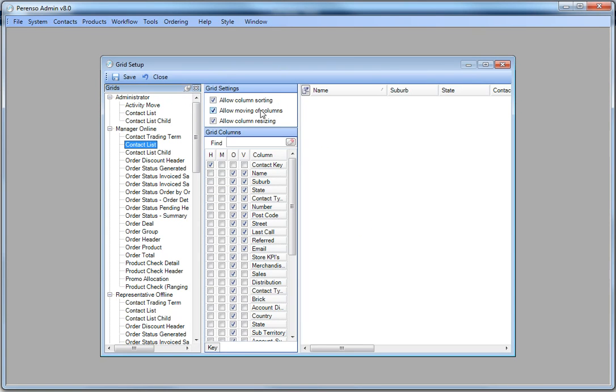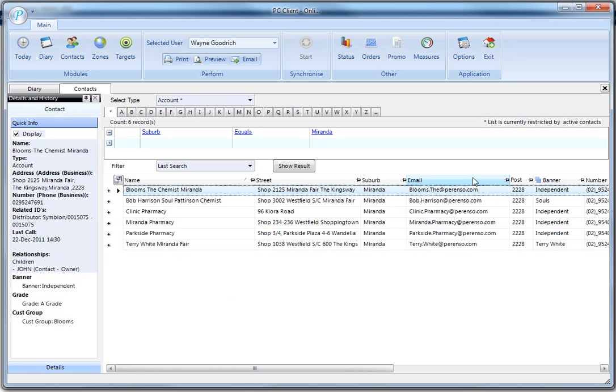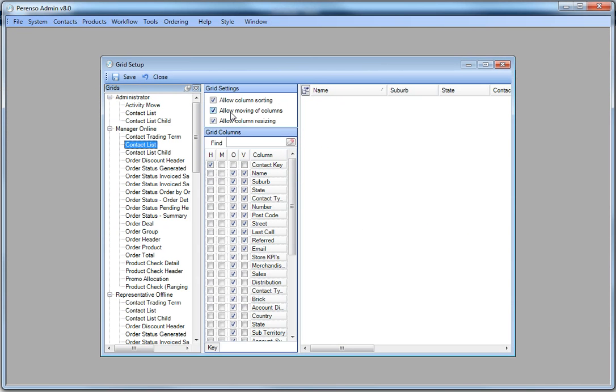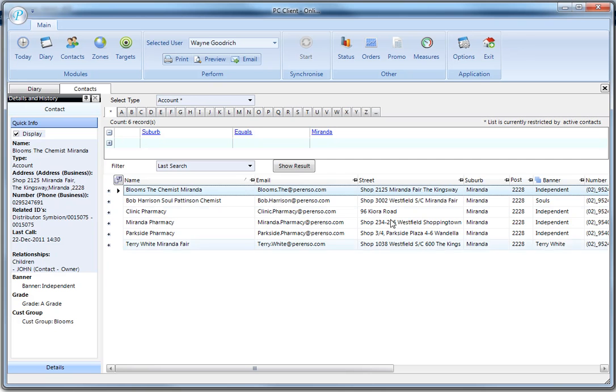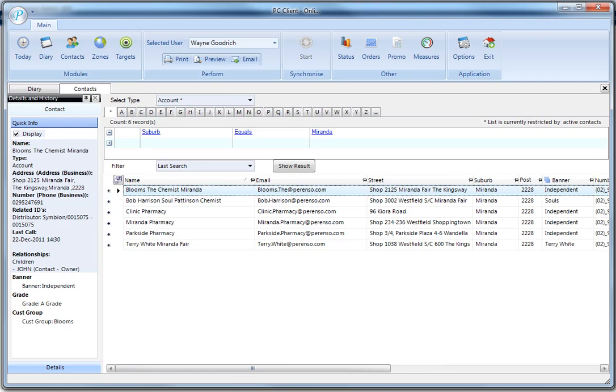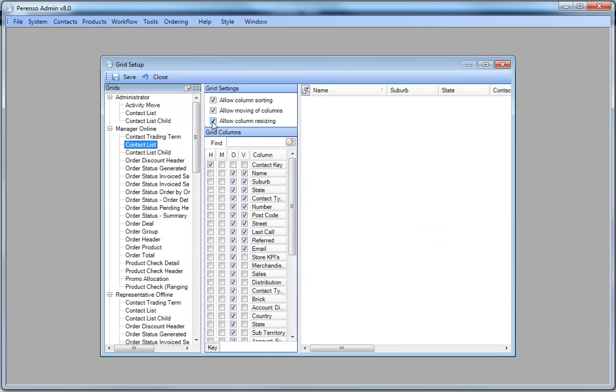Allow moving of columns. If you tick that on, that will allow a user to grab a column and reposition it somewhere else. So if you wish to have a fixed system that the user in the field cannot change, tick that off. Allow column resizing. If that is ticked on, it allows a user to make columns larger or smaller. If it's ticked off, then that resizing cannot be done.